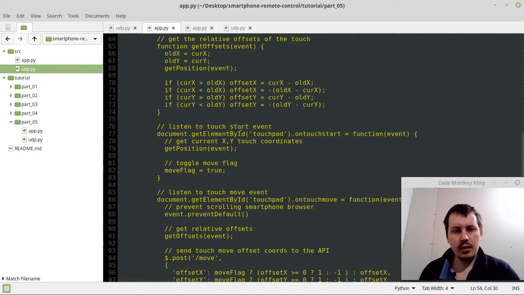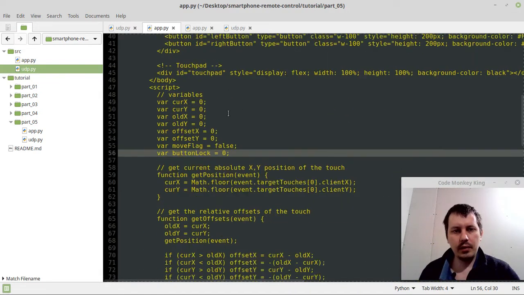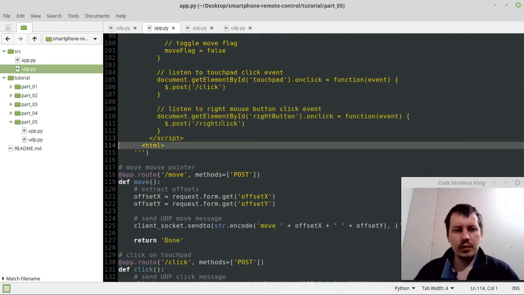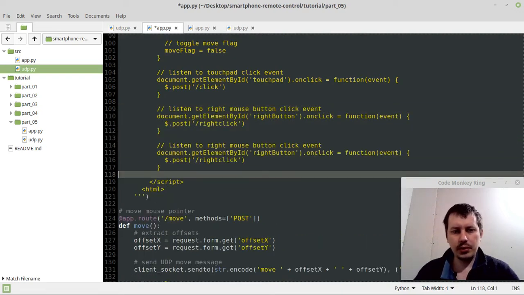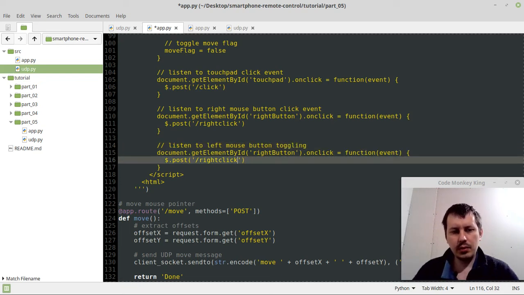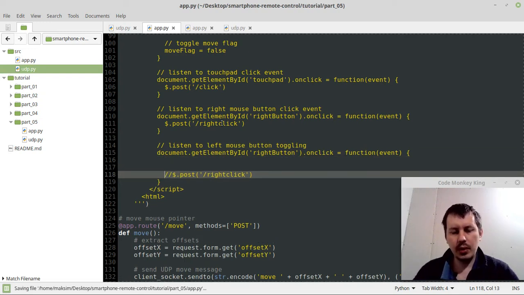And here, so we got this left button. Okay, so here you'll now understand what I am doing. So listen to left mouse button. Now it's sort of a toggle, right? So here the request would be either mouse up or mouse down. So for now we're not touching this.